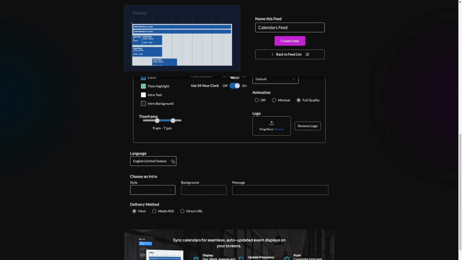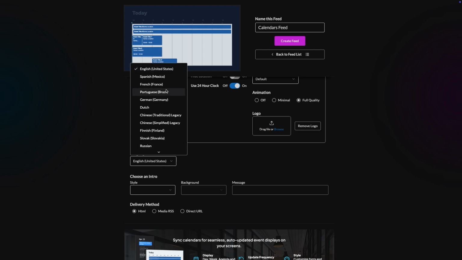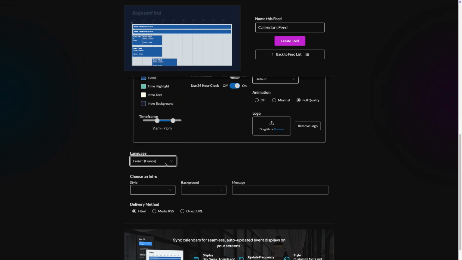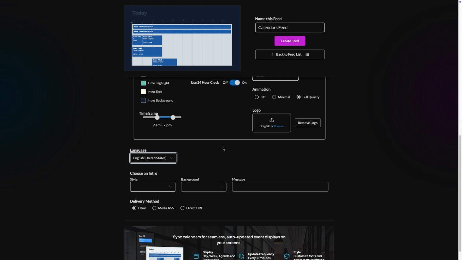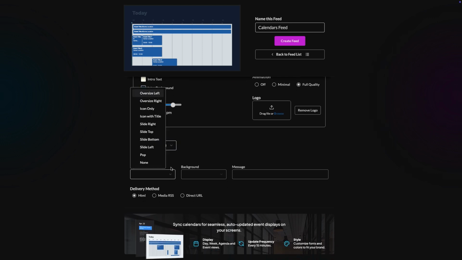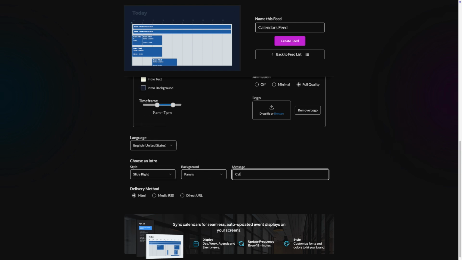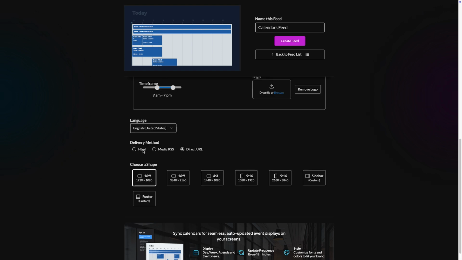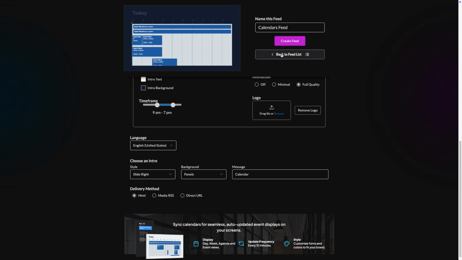Once customized to your liking, select a language. This will adjust the automatic title options and day names. It does not translate your event contents. Set an intro style, background, and message for your calendar intro. Then select the delivery method. Available methods are HTML, Media RSS, and Direct URL. Click the Create Feed button to create your calendar feed.